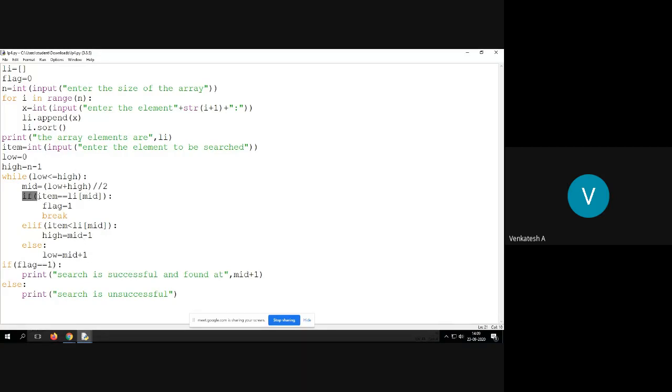So here, when you check after 3 iterations if item is equal to li of 8, then it will show yes, we have item 8 at 8th position. Then you can set flag is equal to 1 and break, and you can come here. If flag is equal to 1, search is successful and found at mid plus 1, that is 7 plus 1, that is 8th position. We found the element at 8th position.